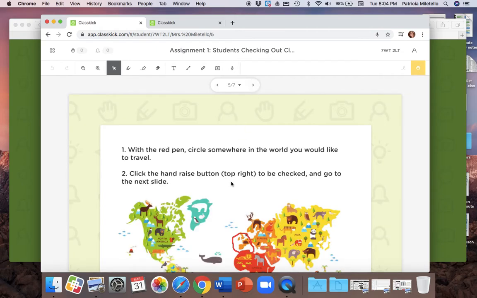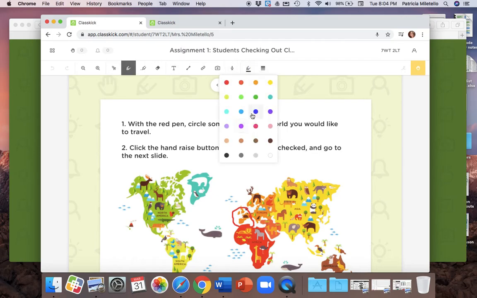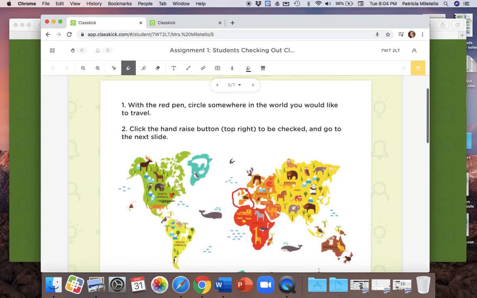All right, that's not a tool you're going to be able to use if you're in a different browser. Then you were supposed to get the red pen just to help you learn how to change colors and circle a place you would like to travel. Then you can click on the hand raise button in the top right. That's over here, and I've already clicked on it. I'll show you what happens when you click on it. If you have a question about something that's on this slide, I'm not going to see your hand raised immediately, but I will come back and check it.